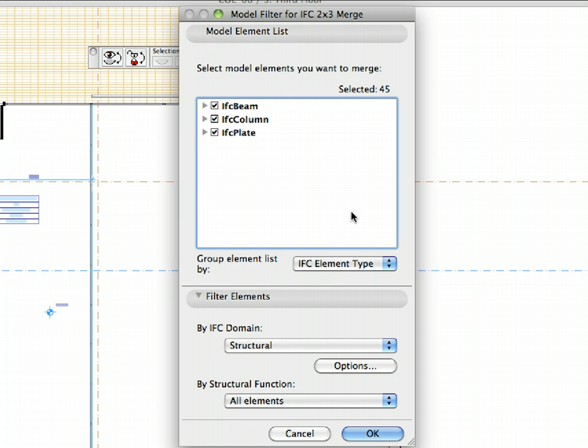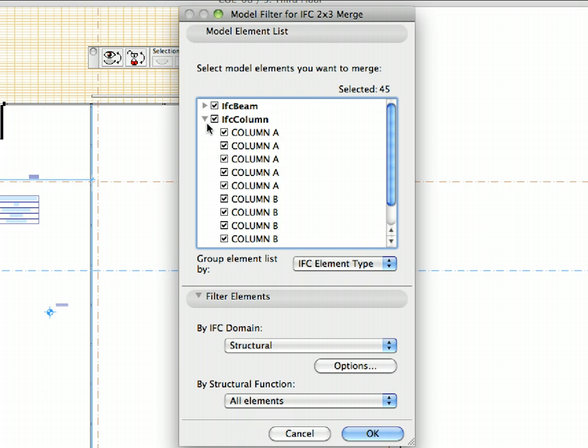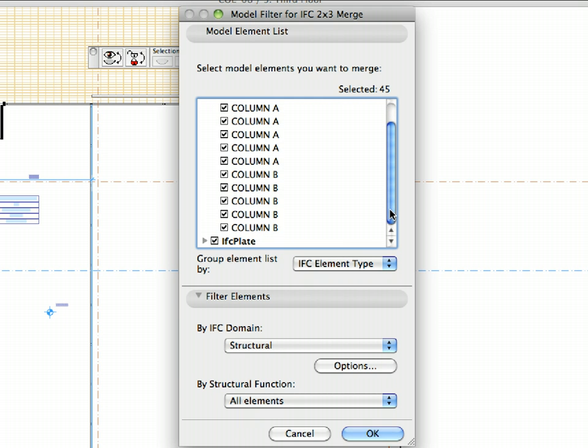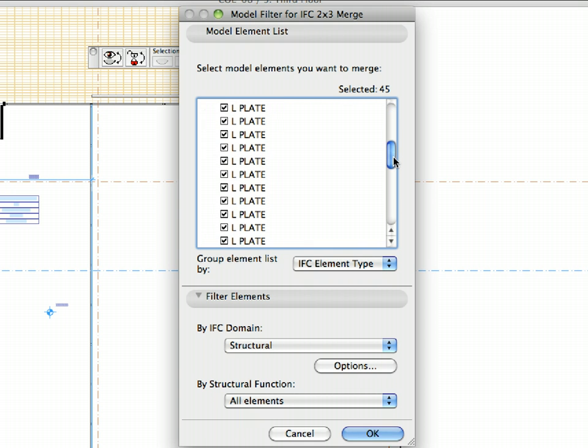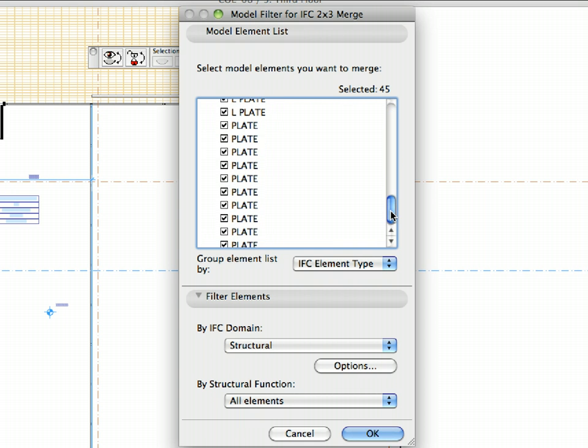ArchiCAD synchronizes the IFC content and opens the Model Filter for IFC 2x3 Merge dialog. We need all model elements, so keep everything selected in the Model Elements list. Let's take a look at the content of the elements. Expand the various IFC groups, such as the IFC column or IFC plate groups, and scroll down the Model Elements list to see all the elements that will be imported.